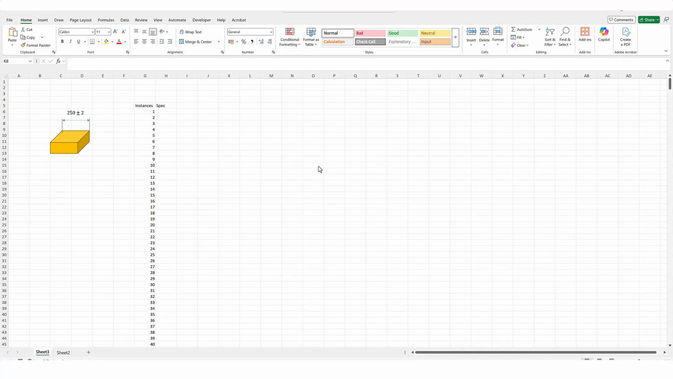Now if we want to simulate the manufacturing of this block 1000 times, we can do that using a spreadsheet by generating random numbers within the range of 248 to 252. So here are 1000 instances and I will be generating random numbers between 248 and 252, and when we are generating random numbers, we are generating them with a uniform distribution by default. So uniform distribution is considered as an assumption over here. Of course, we can consider a normal distribution also, that will make it more complex. So we will start with the simplest form.